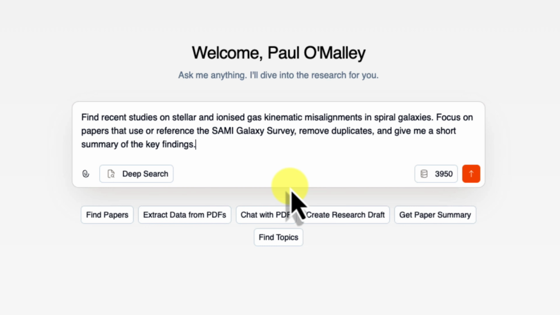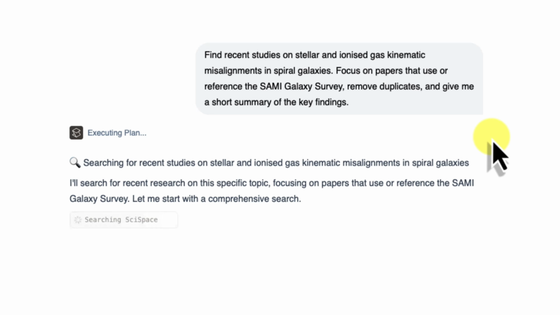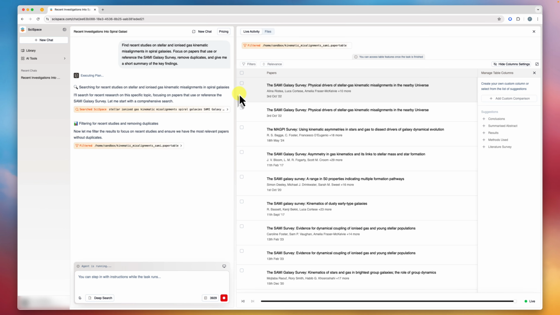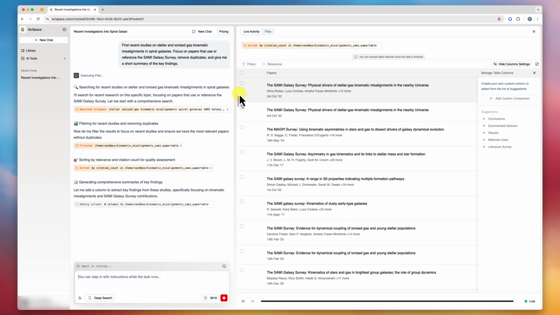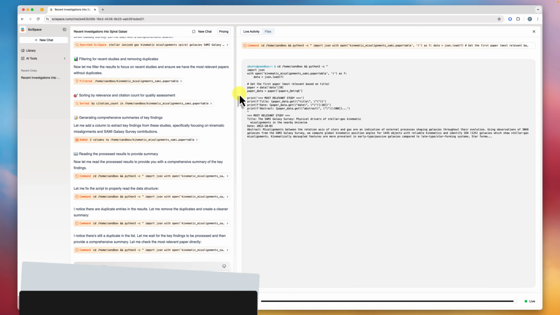I've specified the topic, and crucially, I've asked it to focus on papers that are relevant to the SAMI survey. I've also given it key tasks like remove duplicates and give me a short summary. I'll hit enter, and now we watch it work. Look here on the screen. The agent is showing you its thought process. It confirms its plan, so it's searching the databases, then it's screening the articles based on my request, and it's filtering out the noise. This level of transparency is fantastic because you know exactly what it's doing at all times.